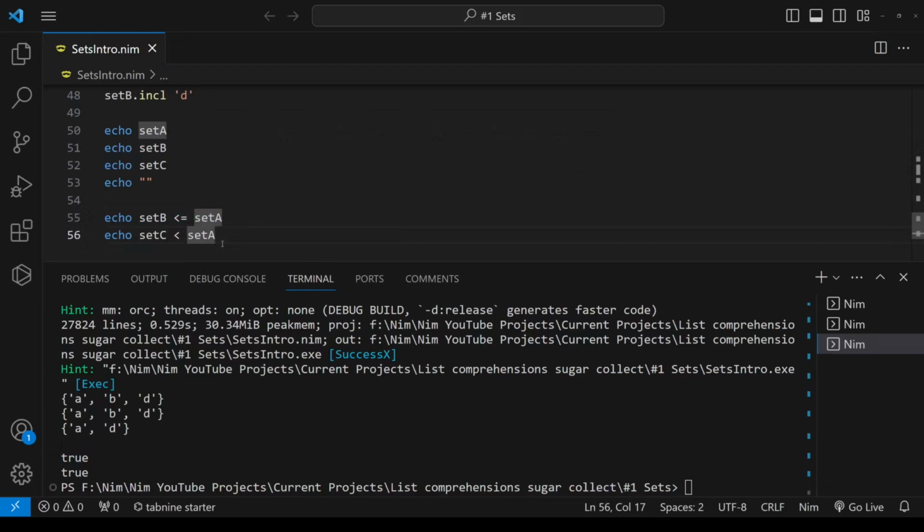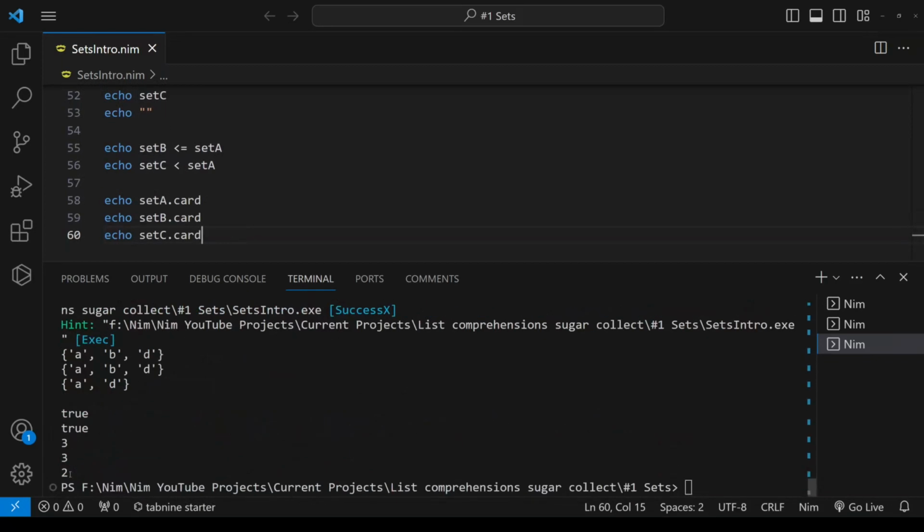And lastly, there is the card proc, which returns the cardinality of a set, its number of elements. So let's echo all three with this to get the length. Here we go, 3, 3, 2. You can still use the len proc like with other containers that we used before. There are also the intsets module for efficient integer sets, and there is also the std/setutils module for a bit more utility for sets.